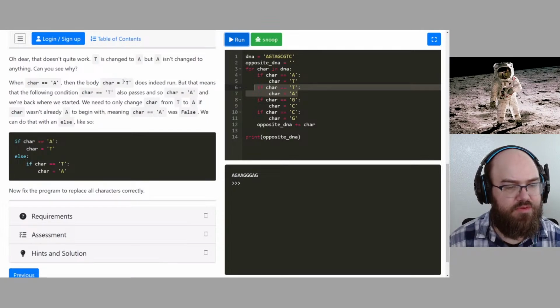Now fix the program to replace all characters correctly. Wait, what? Fix this program, right? Is that what they want? No, fix your program on the right by adding something like they showed on the left multiple times.